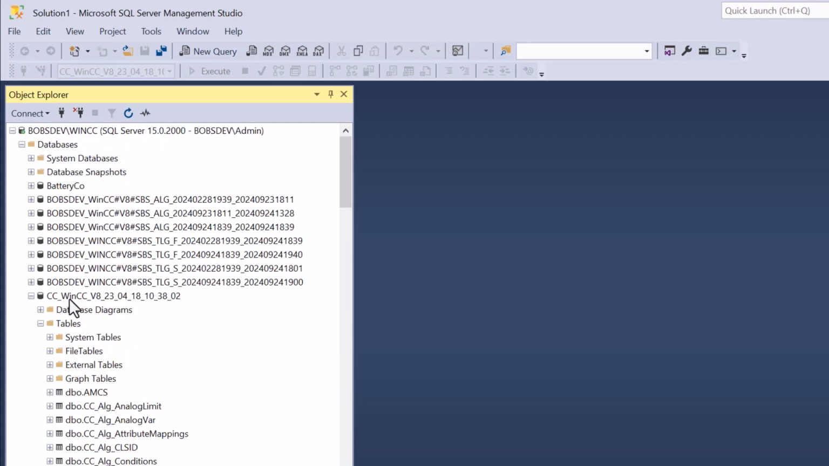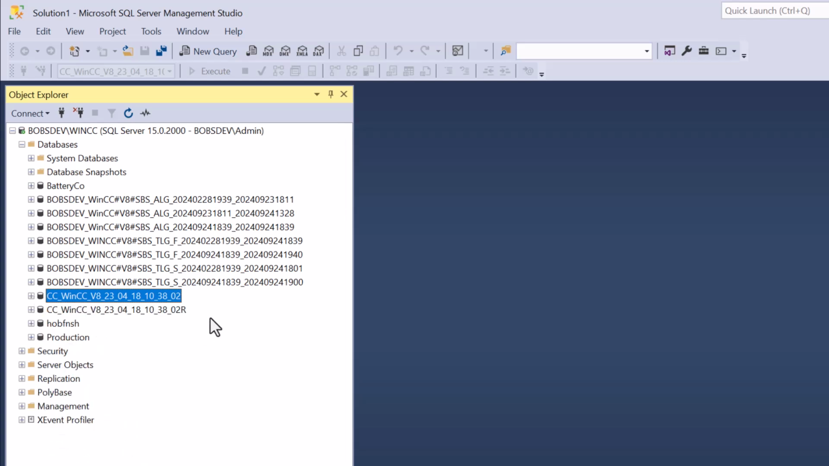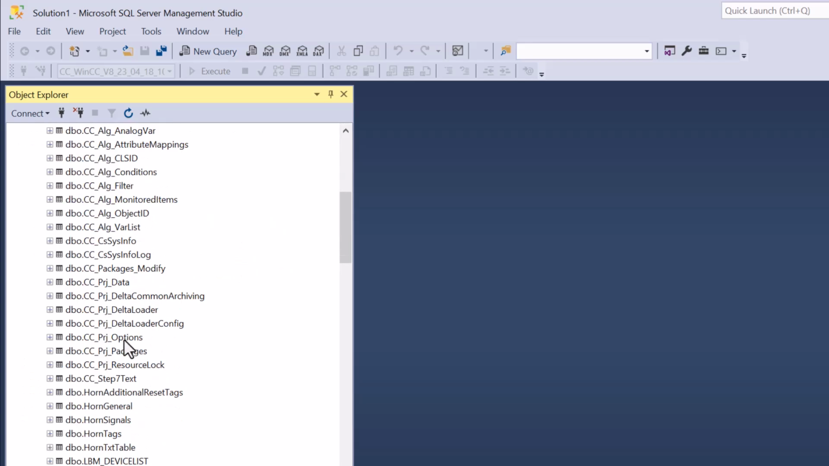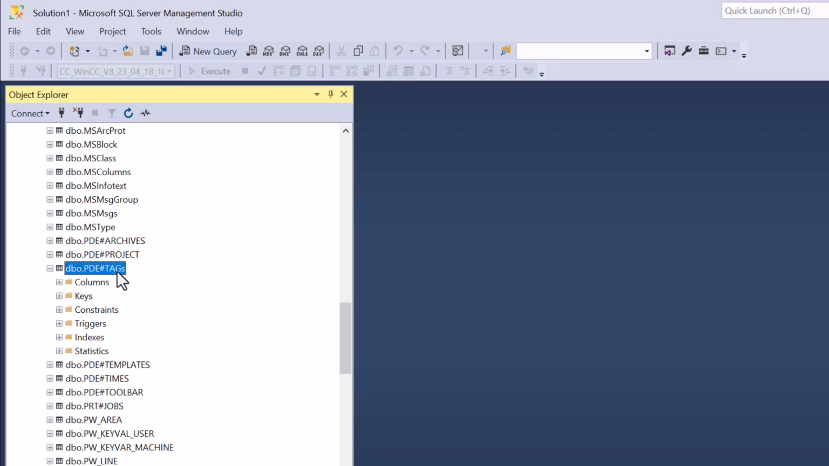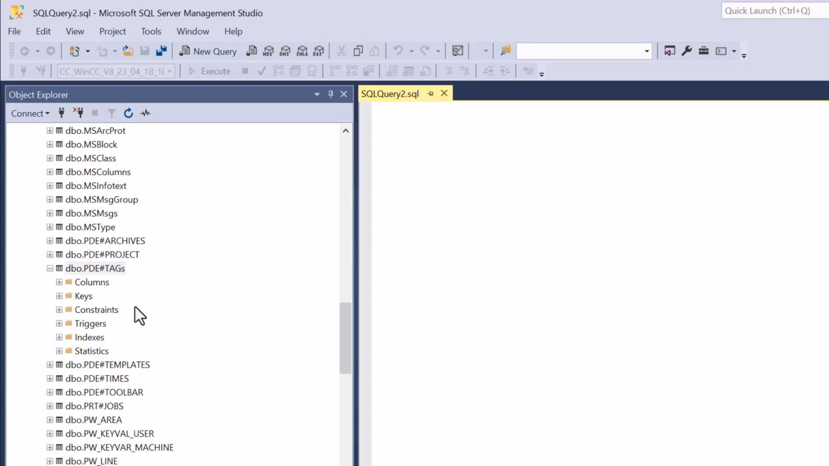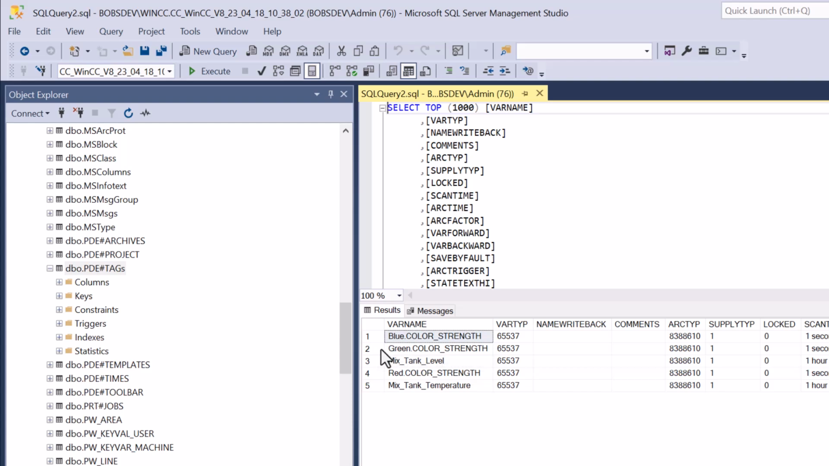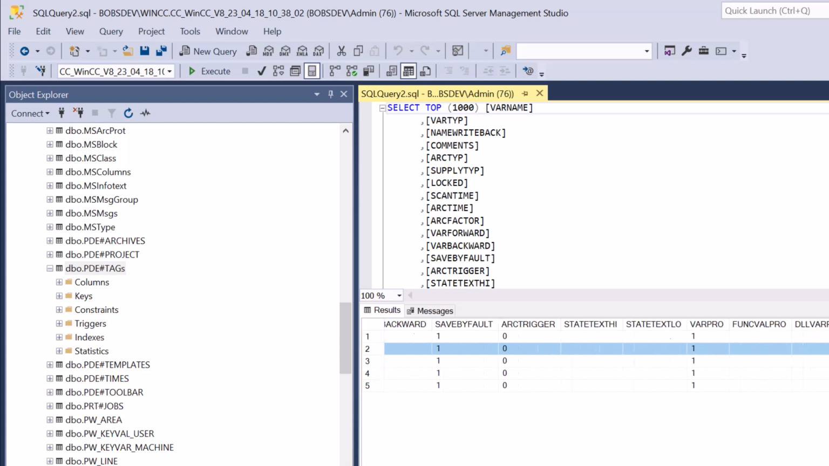Earlier in the video, I said that this is our project database. It does not have an R at the end, so this has my configuration information. And the way you find that out is we expand this, and you're going to come down to the tables, and there's one called PDE tags. All of your PDE tables are your tag logging tables. And if I just right click and do select top 1000 rows, you can see this is a list of my archive tags, and there is a column, and its name is tag log tag ID.